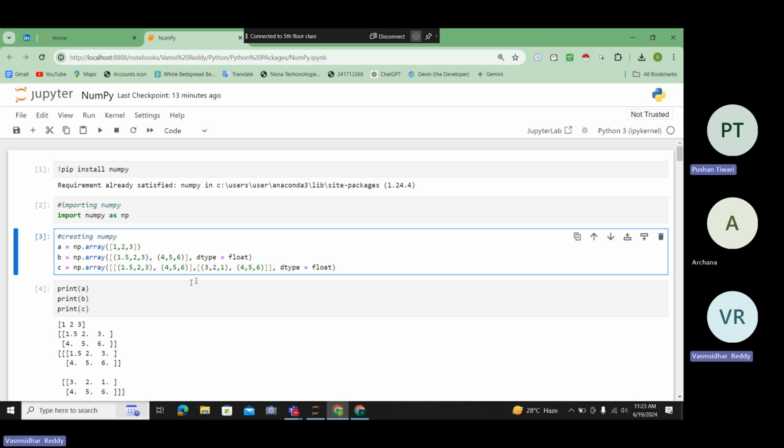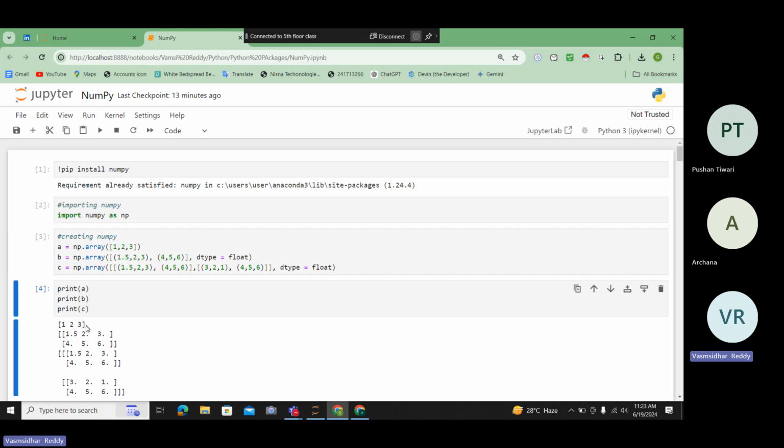So complete numpy works on matrices. Here, the dimension: if you see this one-dimensional array, there is only one row and 3 columns. It's 1 by 3, sorry, 1 into 3. So only one row, 3 columns. This is the row representation and this is the column representation. Clear?